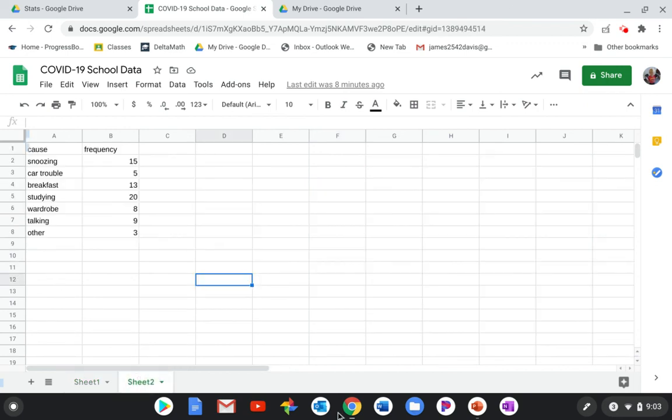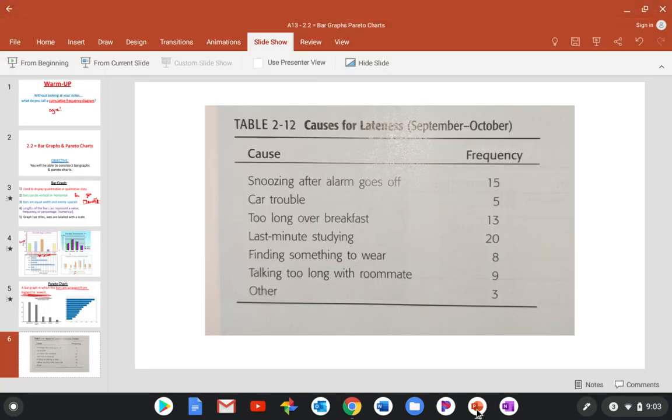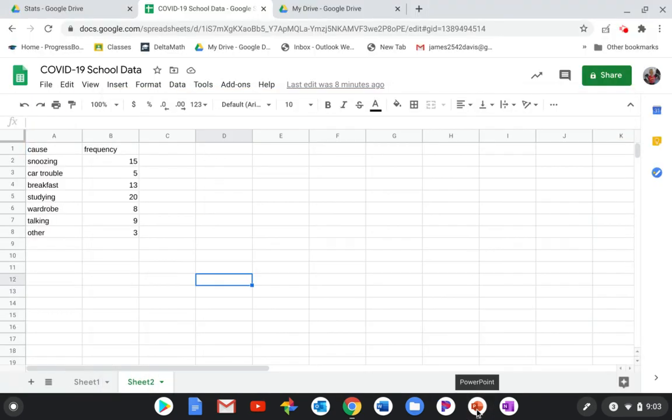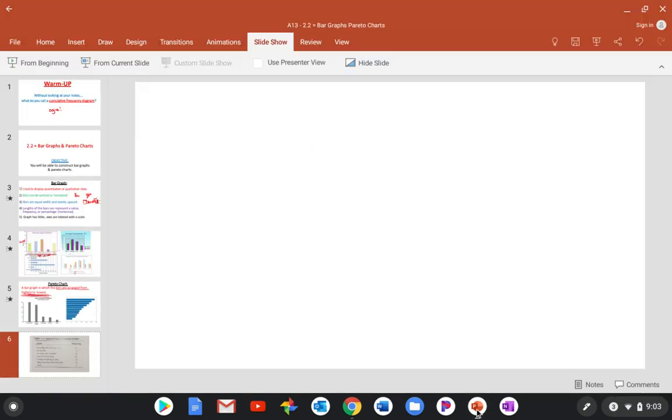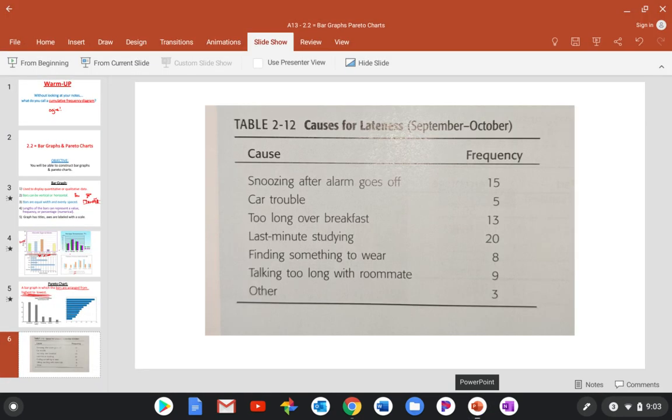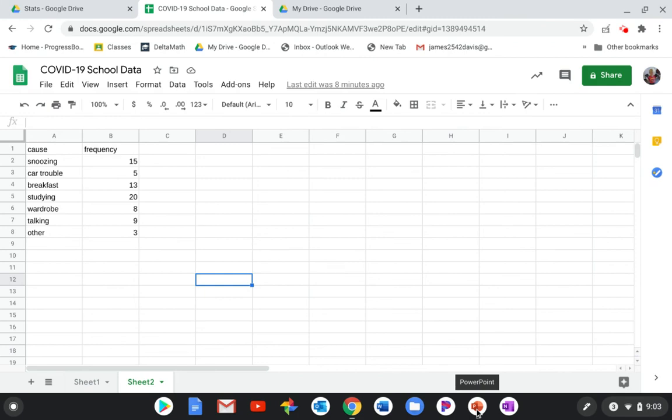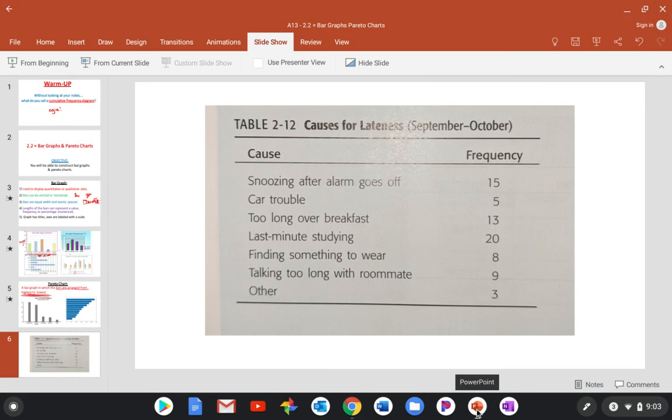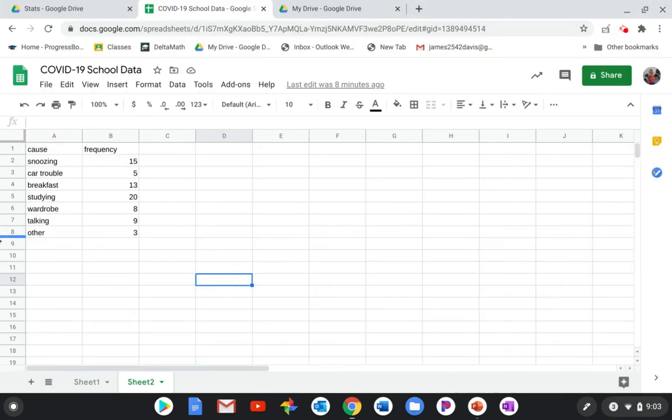What I did is I just took that table out of the book and I just wrote out the cause and frequency at the top, nothing fancy. And then I just typed in, I just abbreviated these: snoozing, car trouble, breakfast, studying, wardrobe, talking, other. So I just abbreviated these categories. And then I put the frequency in the column next to it. So very simple, doesn't have to be anything fancy. If you wanted to capitalize these or whatever, you can. But I just went ahead and typed those in.